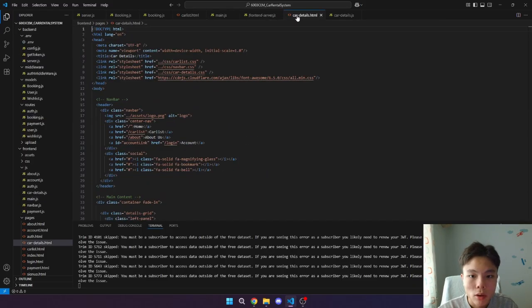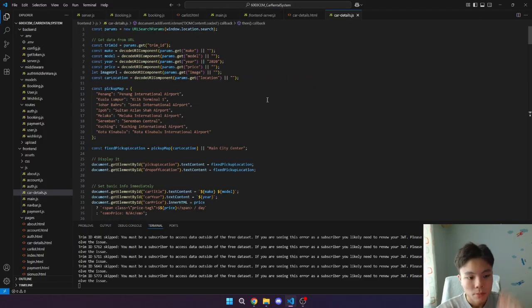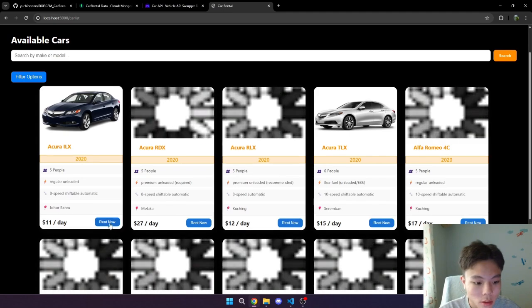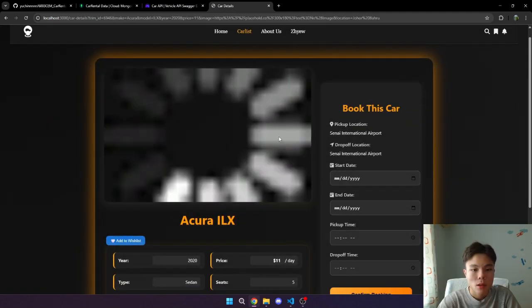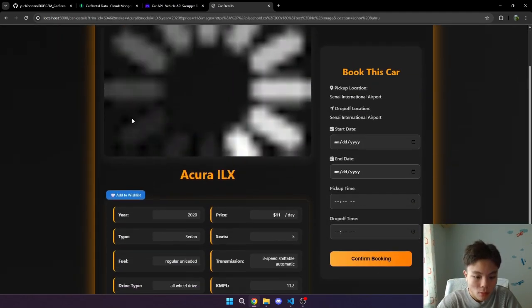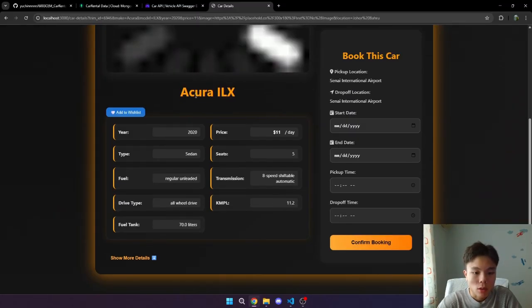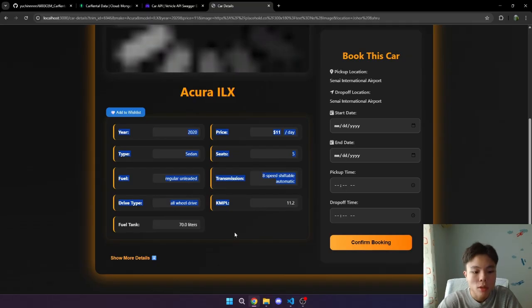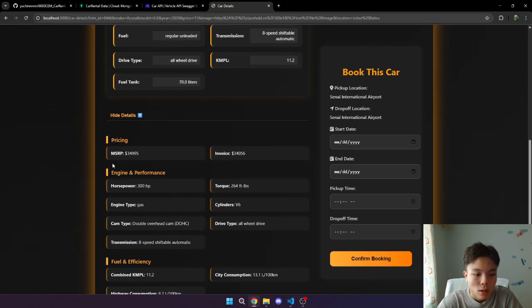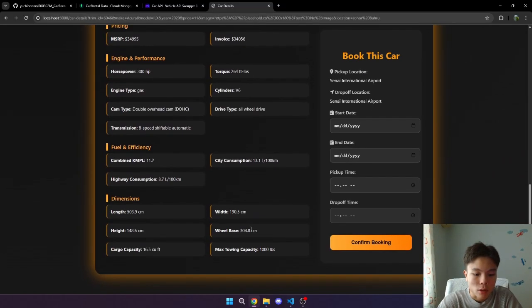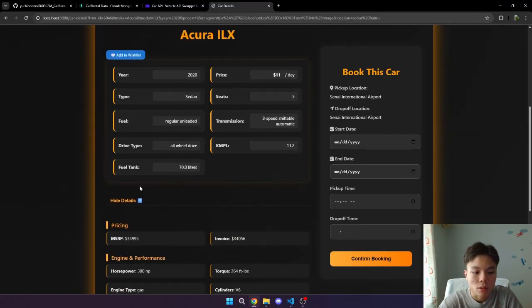And then now moving on to my car details page. This is my car details.js. Now after I click this, this is my car details page. It shows the car make, car name, and all the more simple car details. And then if you want more details, you are able to click this button and it will show all of the details of the car.